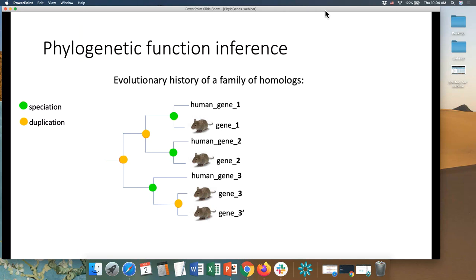I'm going to show you a toy example. Here, the evolutionary history of a group of homologous sequences from human and mouse is represented in the form of a gene tree. And any pair of genes are related to each other either through speciation or duplication. So here, the green dots indicate a speciation event. The yellow dots, a duplication event.